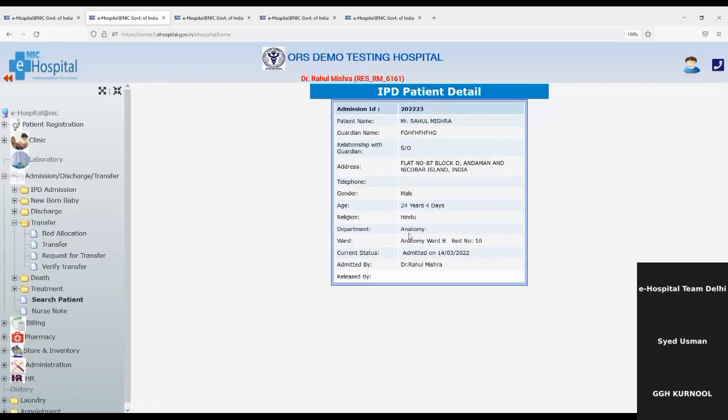So now we can see the patient has been transferred into the anatomy ward B on bed number 10. Current status we can see: admitted on 14th March 2022, admitted by doctor name. After release, the doctor name will be available.